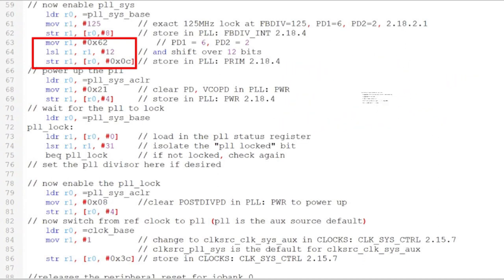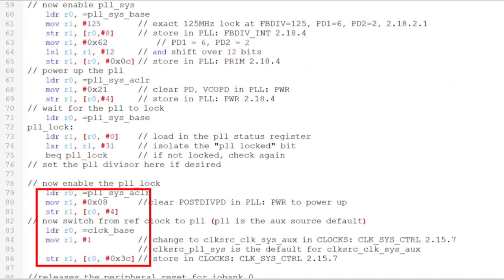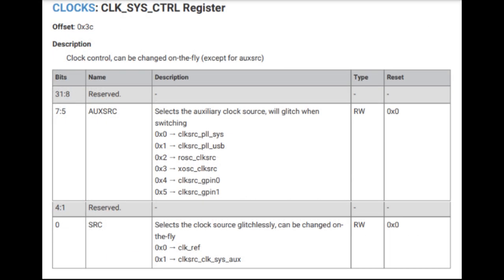Finally, we need to switch the system clock from the reference clock to the PLL. Note that the PLL is the default for the aux clock, so all we need to do is to switch from the reference clock to the auxiliary clock.